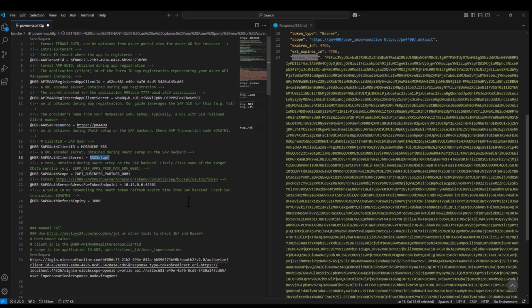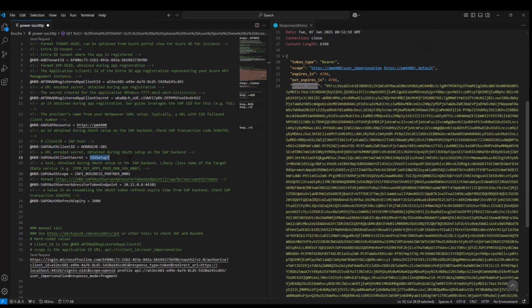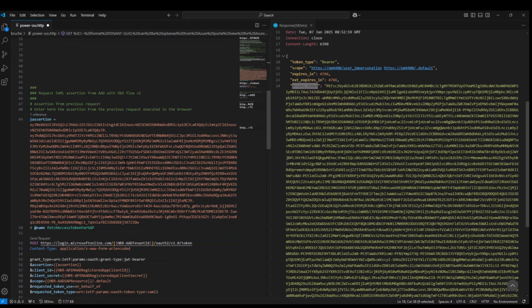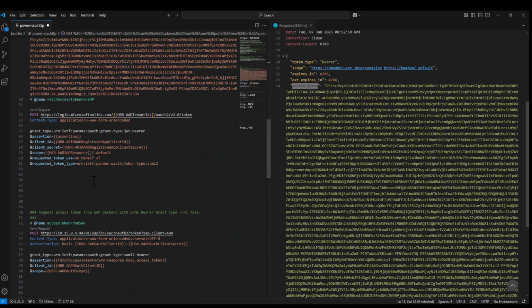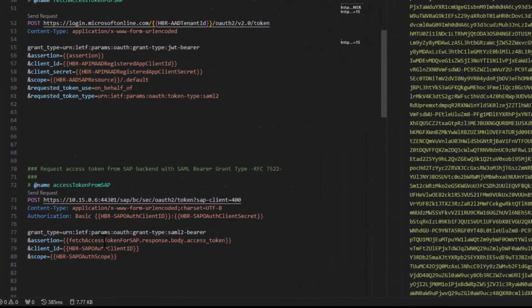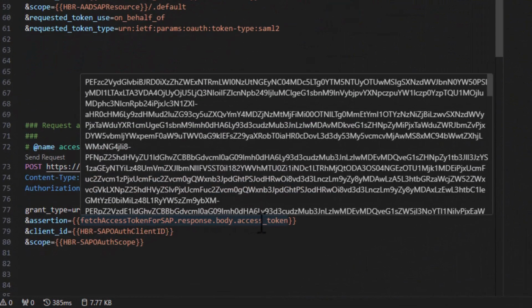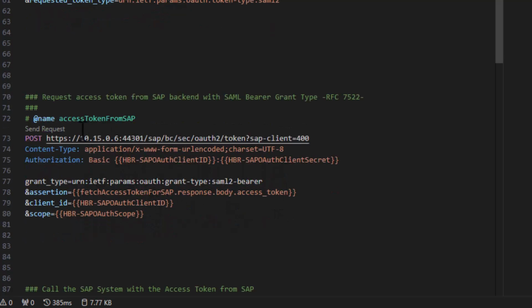So if I do this, I still have here my access token for the SAML assertion call. So this one was just successful. And you can see here, this is the fetch access token for SAP. So this is exactly the token that I have here. So if I now call my backend system, this is the first time that we're now interacting with the SAP system. I call this OAuth token service. I provide the SAP username and the SAP password. I provide the client ID and the scope.